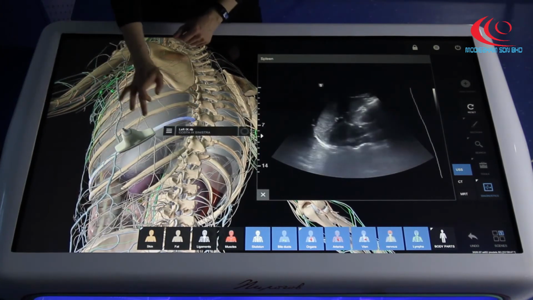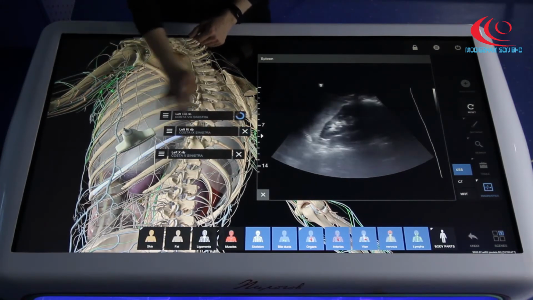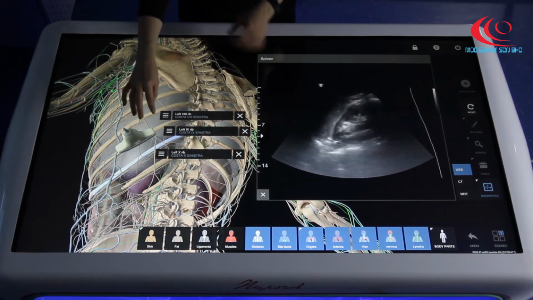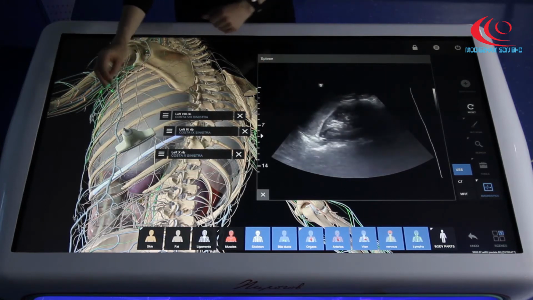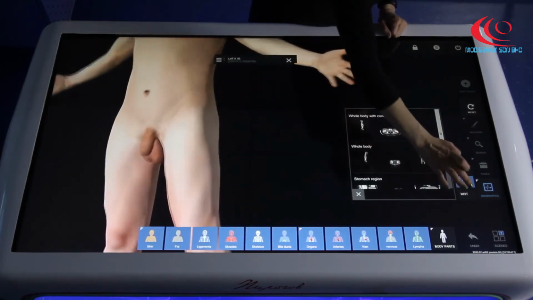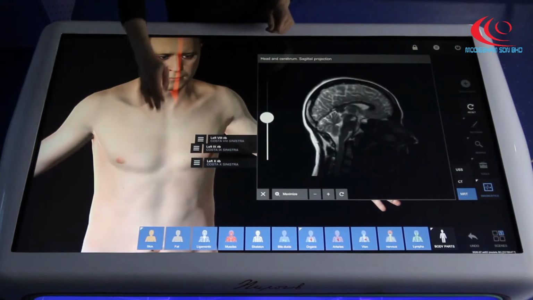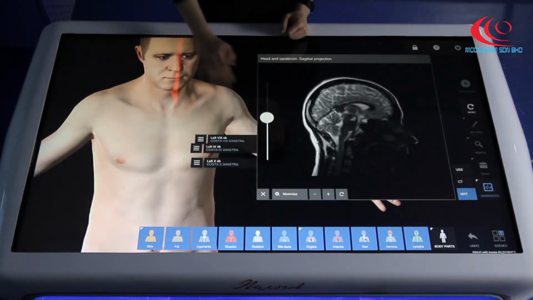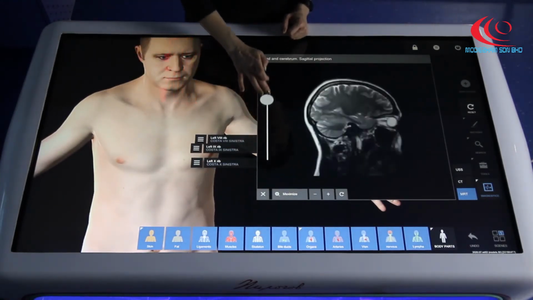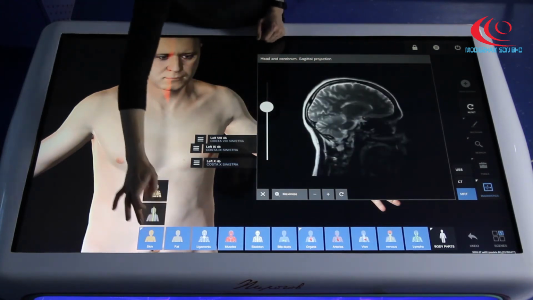You can see the sensor, and if you would like, you can show students in exactly which way the sensor should be put to have this diagnostic data. We have computer tomography data, and we have MRI. Right now I can show you on MRI. You can see a marker red line, and this correlates the picture of diagnostics and the real body.